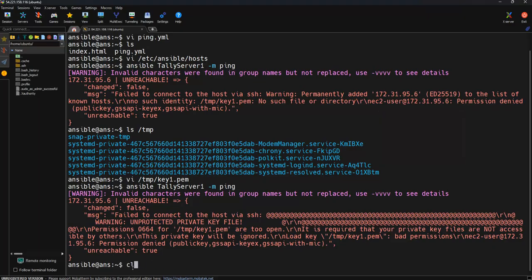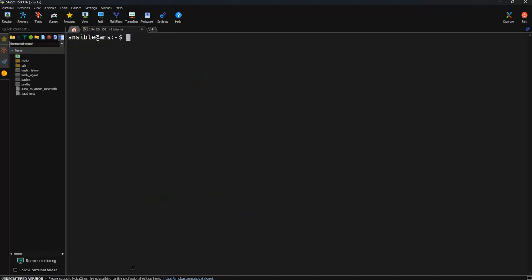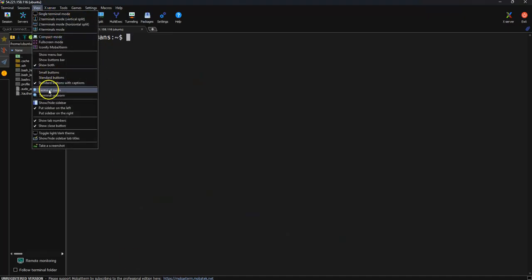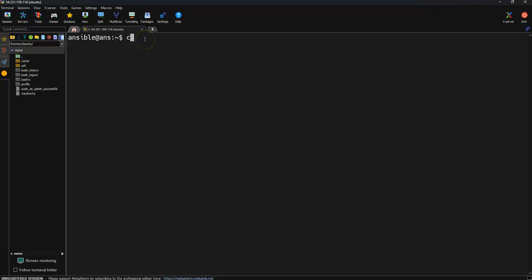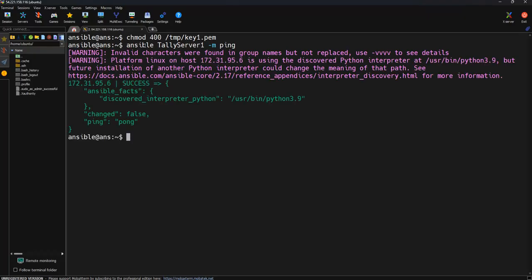Let me clear my screen. I hope you're able to see. Okay. So I will do chmod 400 in the temp directory, and the file is key1.pem. So I'm using this to turn my key to read only, right? So now let's ping and see if we'll be able to see the server. All right, so we are able to talk to our server.